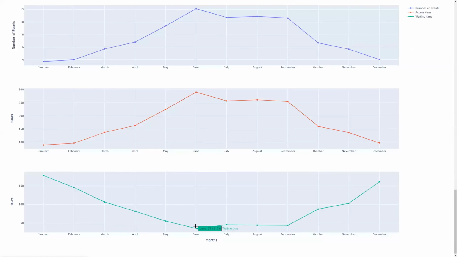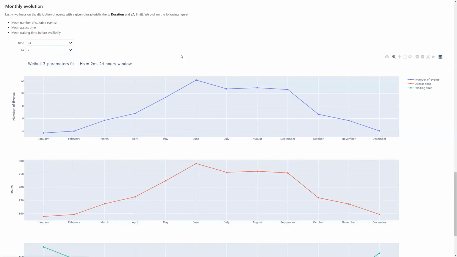And the last plot is the waiting time. It is the time you have to wait before observing such an event. So of course, in the summer months, again, it's lower, meaning that you have to wait less time before having such windows. So that's it for the examples.